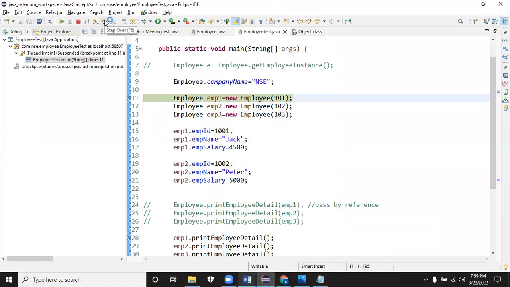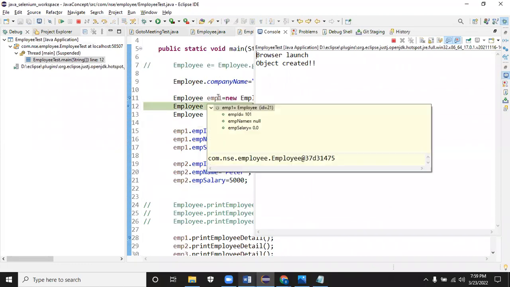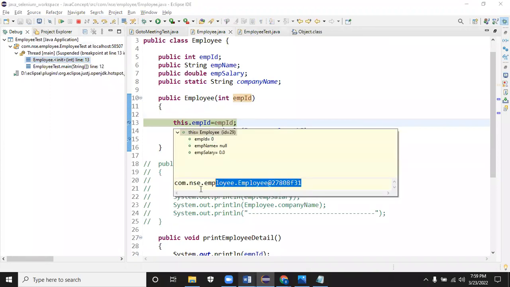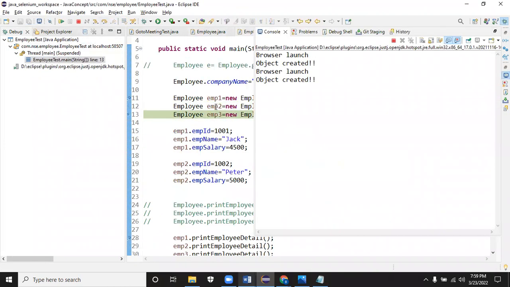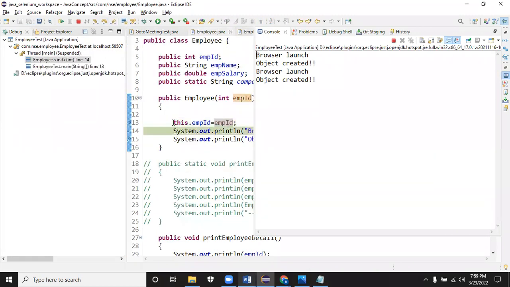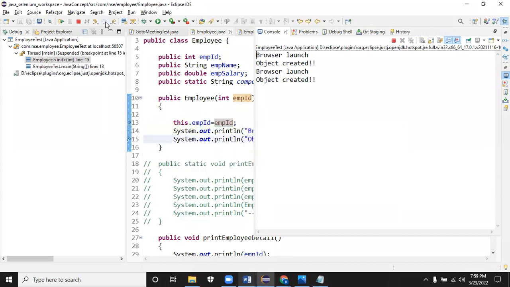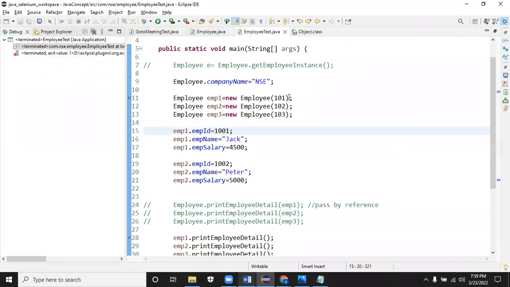Got an idea about this constructor? First object will be having that 101. Second object, you can see this will be pointing to the current object. During the object creation, this keyword will point to the current object. Now, once the object is created, it will be pointed by emp2 also. Now, this keyword will be pointing to the third object. Inside that object only, you have employee ID, name, salary. That's the concept here. So, got an idea about this constructor?